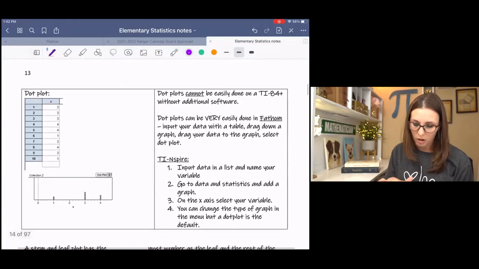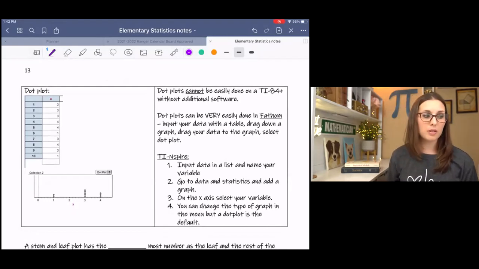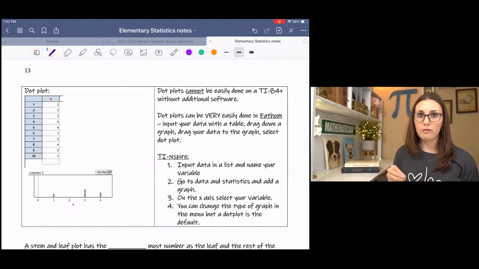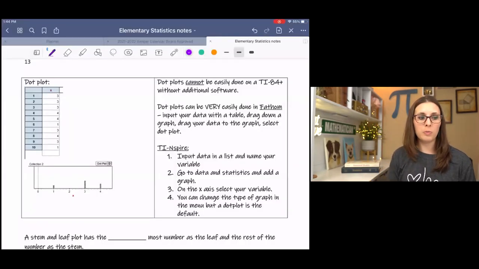Dot plots are, like I said, a little bit harder to do. If you have Fathom, same thing. You input your data into Fathom, drag down graph, select dot plot, and that's it. I will say if you don't have Fathom or a TI Inspire, dot plots are really easy to do by hand.